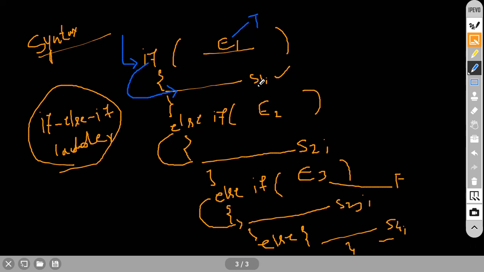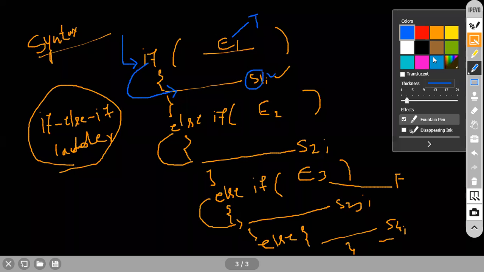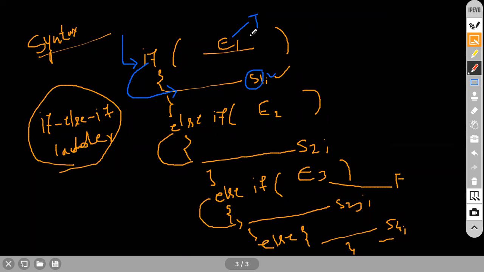So what is the statement? S1 statement is available. That is the reason why it will execute this particular statement if it is true. Sir, okay, sir, I understood everything. But if it is false, what is going to happen? Think like that. If it is false, it will not go inside. Instead of going inside, the control will move from here to here.